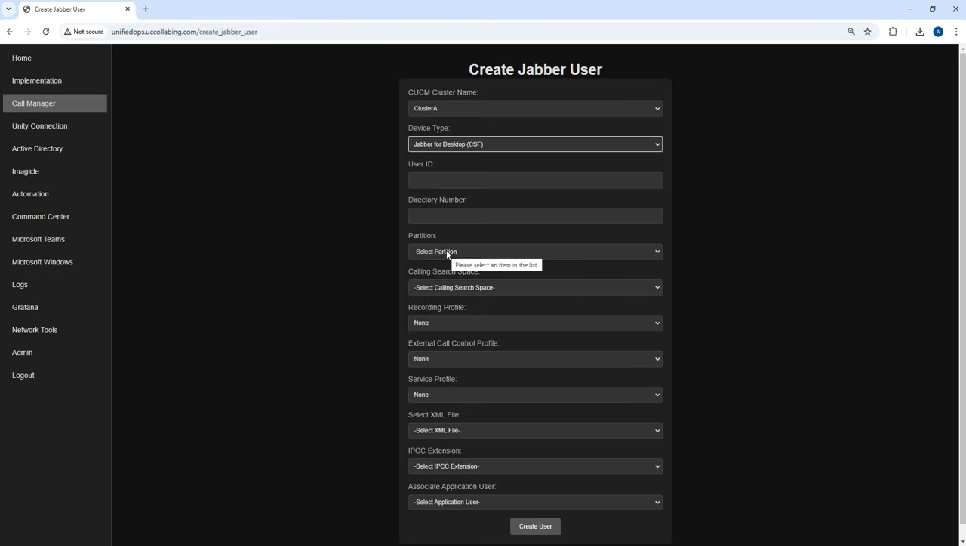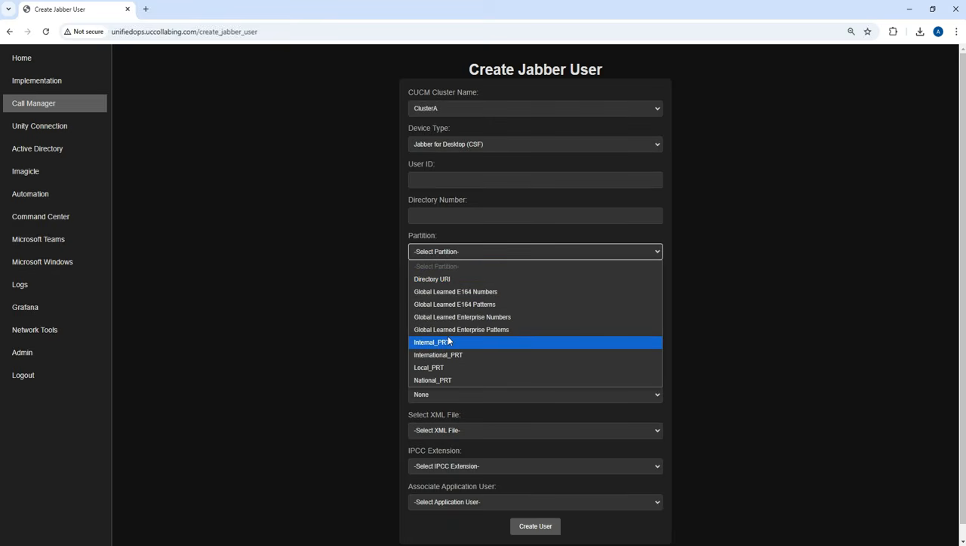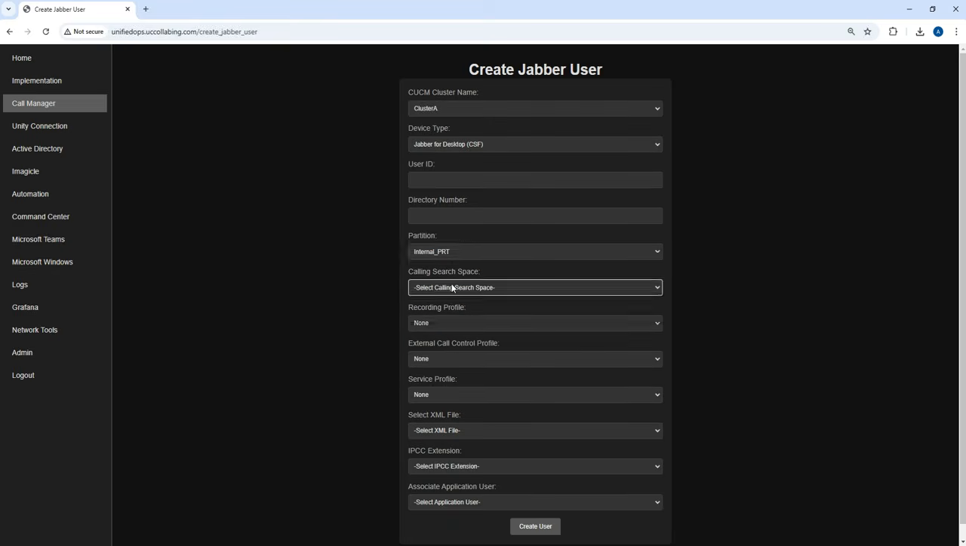For example, let's say I want to choose internal partition for this particular user, and internal CSS. Now for the recording profile, I choose a sample recording profile. External call control profile, I choose as test. All these parameters that you see here, I have not put in the code. They are being fetched dynamically from the Call Manager. I choose the service profile.